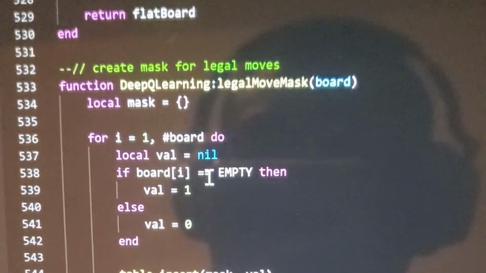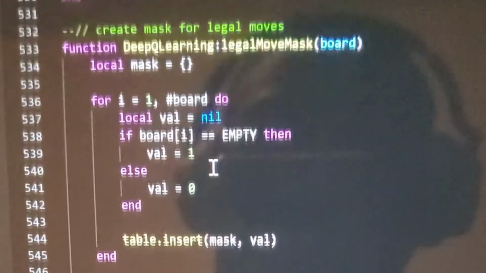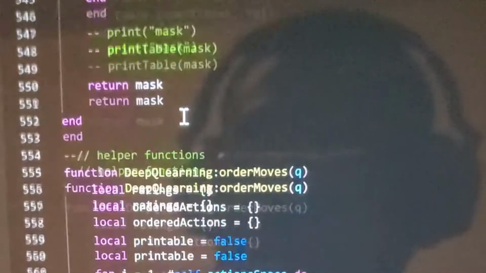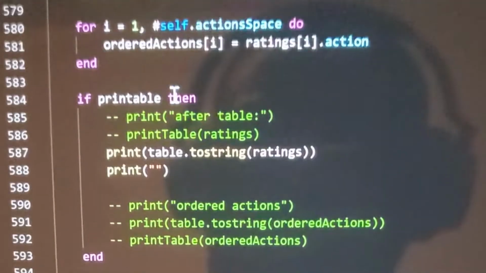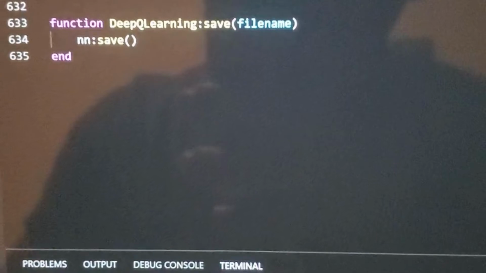And yeah, this is where it figures out where the legal moves are, and then it creates the mask here. And then I just have a whole bunch of helper functions at the bottom here. So that is that, and that's how that's implemented.